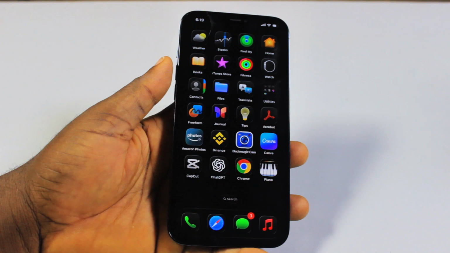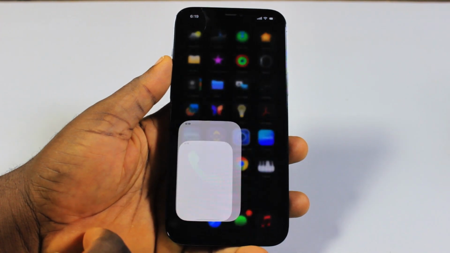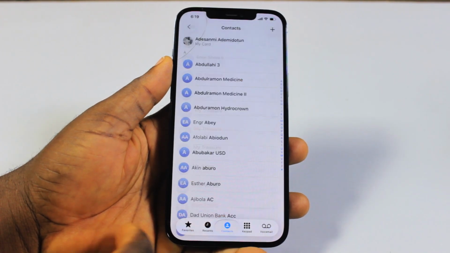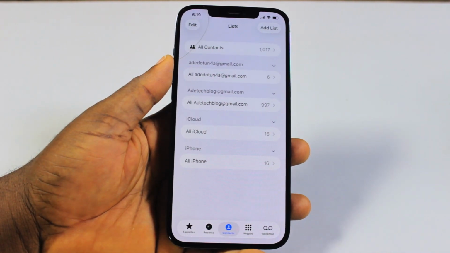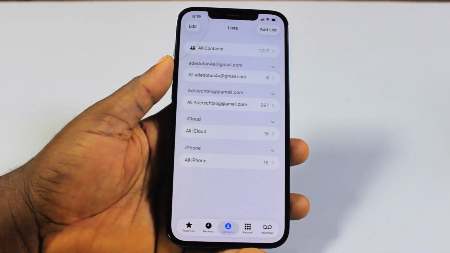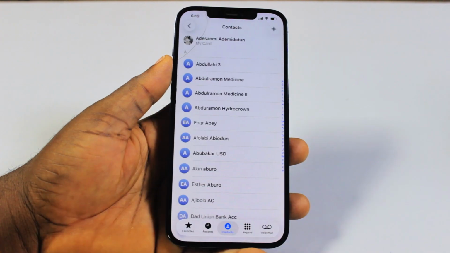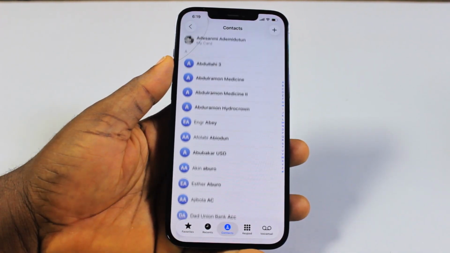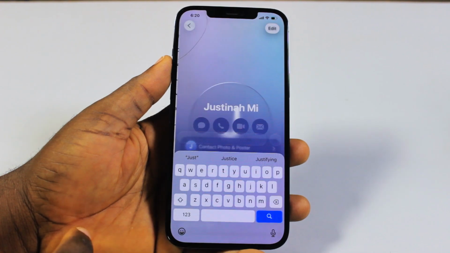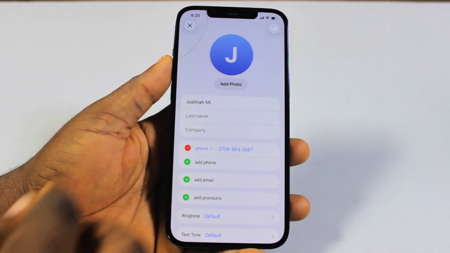Now, the first thing you want to do is go ahead and open the phone app, click on contact. Then if your contact page shows something like this, go ahead and select where the contact is located. Then search for the contact you want to use the photo contact on your iPhone. Then click on edit at the top right.